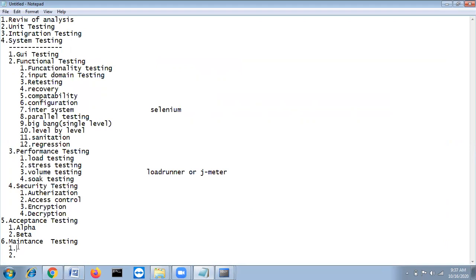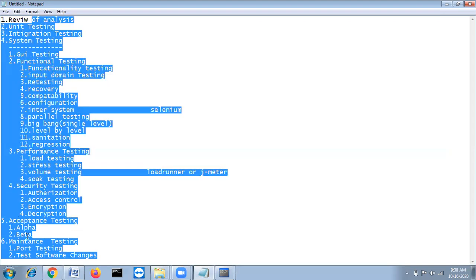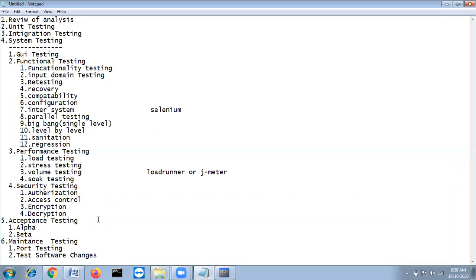Here, port testing, and then test to software changes. These all are the levels of testing. Understand? This is a major part of the testing. These all testings have to be done by the test engineers. Okay.